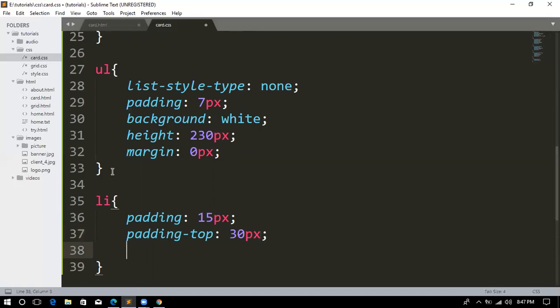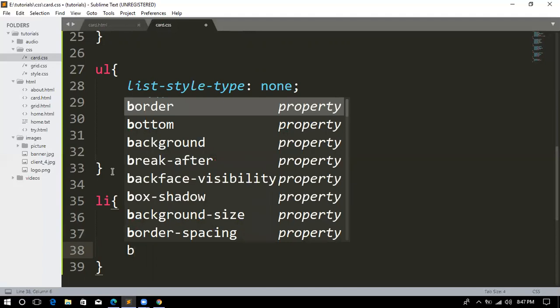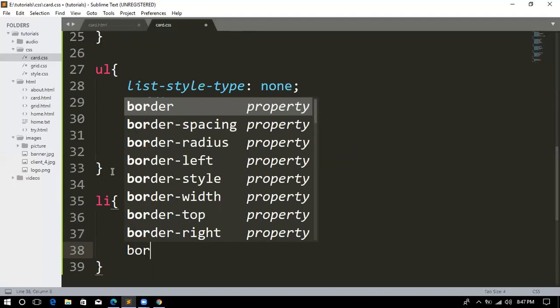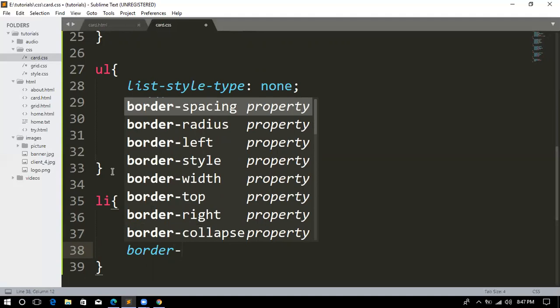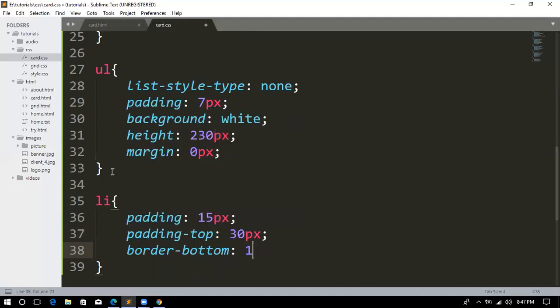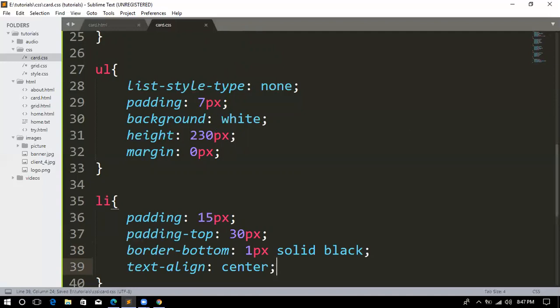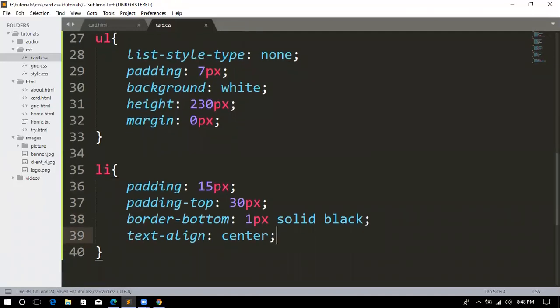Then let's give it a border at the bottom. So border bottom, let's choose 1 pixel solid black. Then we should align them at the center. So we can save it and have a look. Just wait a bit.